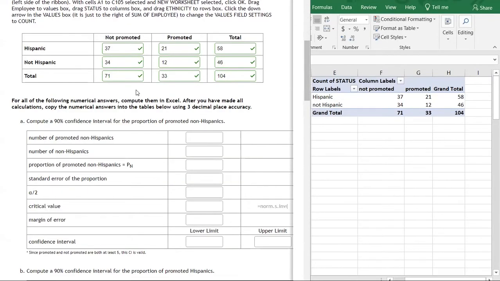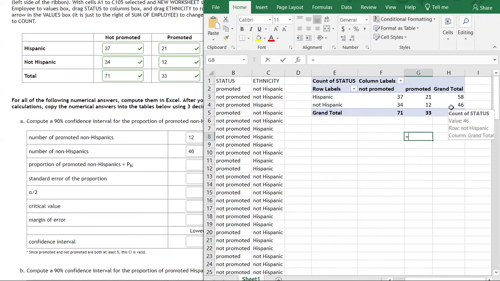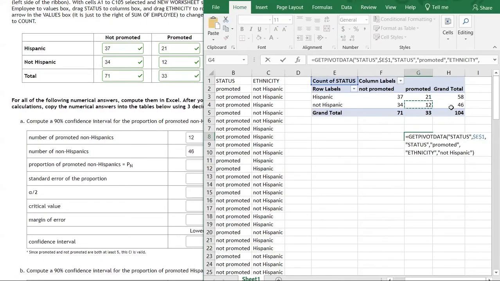The number of promoted non-Hispanics is 12, and the number of non-Hispanics is 46. The proportion of promoted non-Hispanics is the ratio of 12 and 46. What I'm going to do is come up here and type equal, put my dashed outline around 12. I'm going to press divide, and then I'm going to use my arrow key and put my dashed outline around 46.